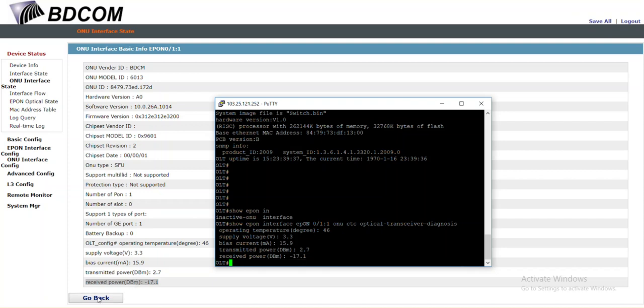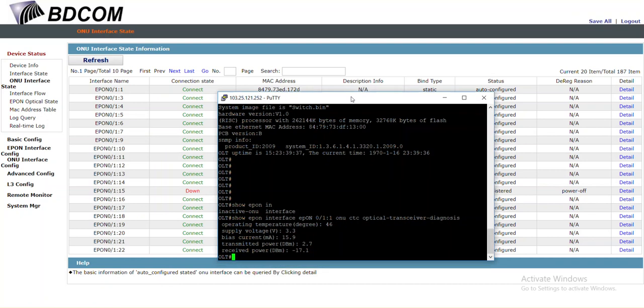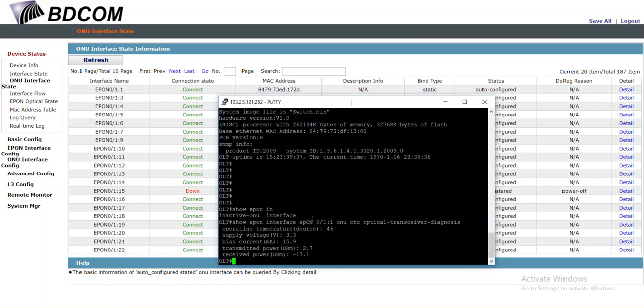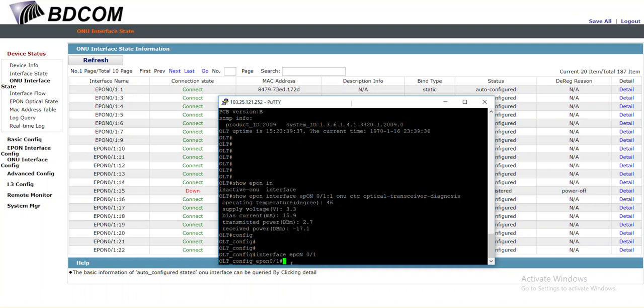Okay, so go back. We will disable this ONU. First you have to access the PON port. So first config, then interface EPON 0/1, only the PON port. I have already accessed this PON port.